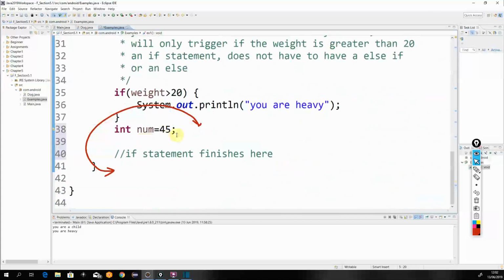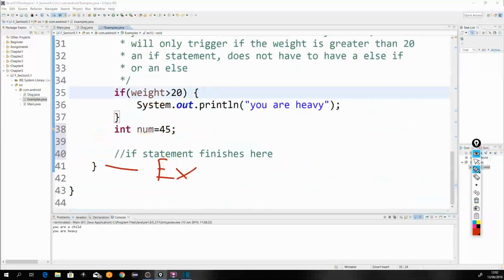So I have it outside of the if statement. That means you just check what brackets. This is the closing bracket of ex1. Okay, that means that int num is available everywhere within ex1 from this point onwards. So the access is local to ex1 from that point onwards.